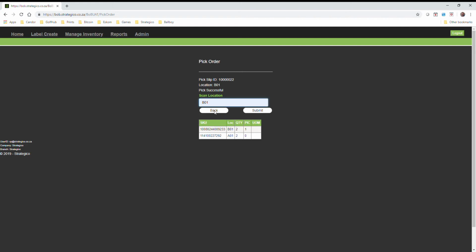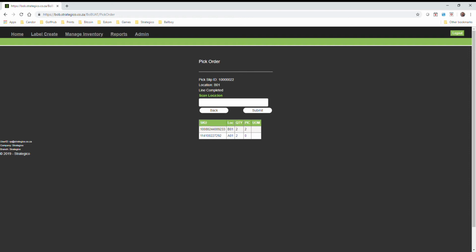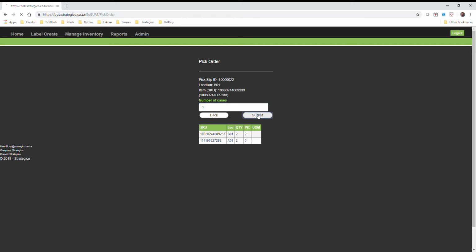So we're simulating that we're scanning each case that is being picked. We'll scan the location again, and we'll scan the item. And again, 1 item. Okay, so it will tell us that the line is completed. If we don't see that on the screen and we actually scan another one, it'll tell us that's too many units picked. Scan again. So we can't scan too many there.